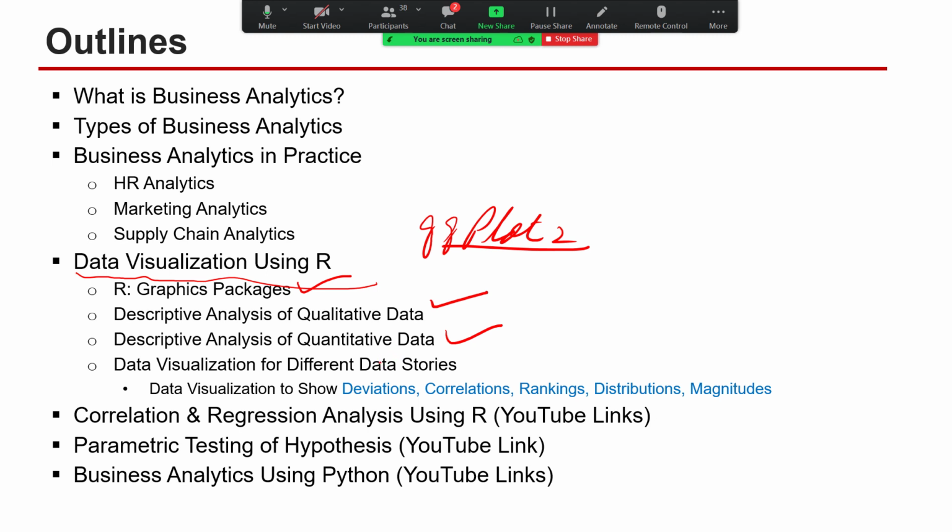Telling the story means I want to see the data from the point of view of deviation from a certain point, whether I want to see certain correlations between the variables, whether I want to rank something, or whether I want to see the distribution of a certain variable as well as the magnitude. I will also give you some links from my YouTube channel if you are interested in correlation and regression analysis, testing of hypotheses, and some techniques from the Python perspective. But our main focus is going to be on data visualization.